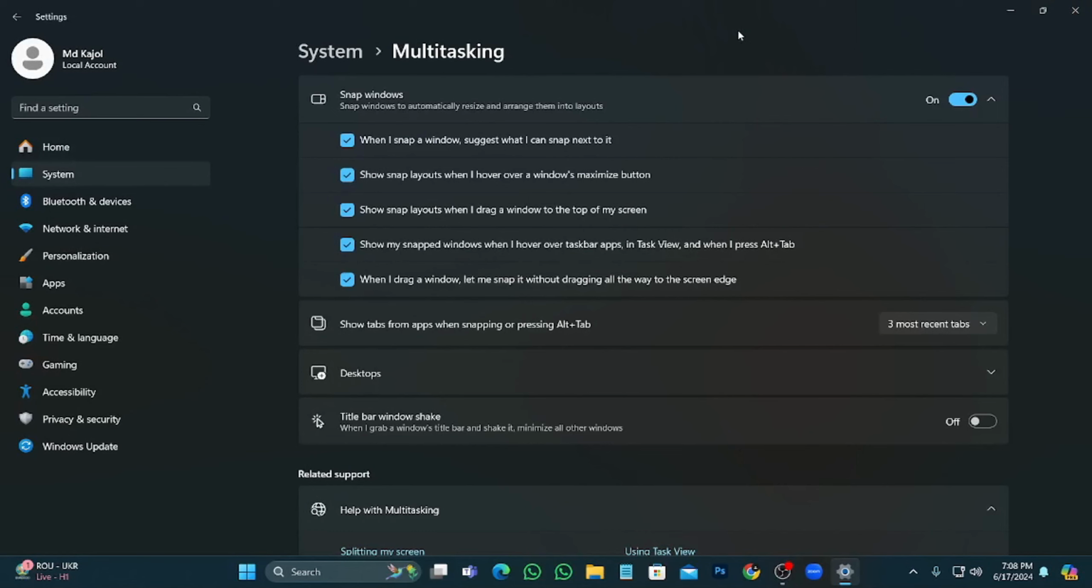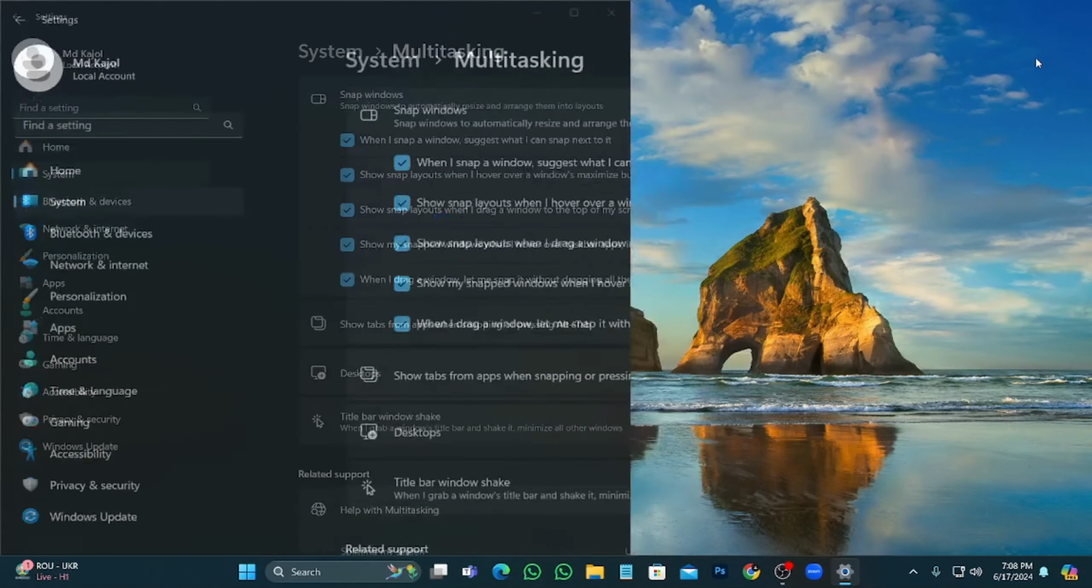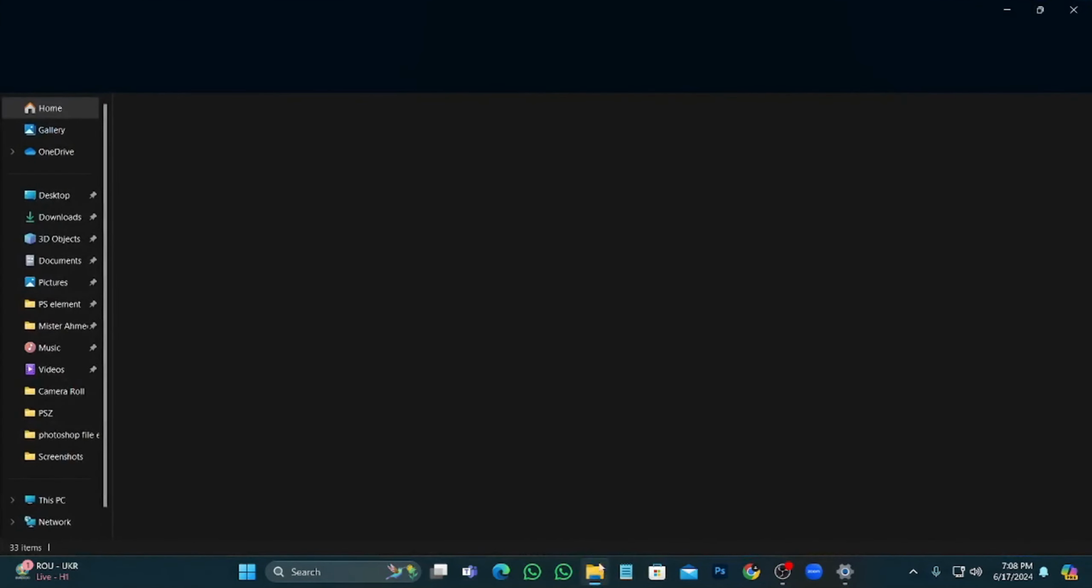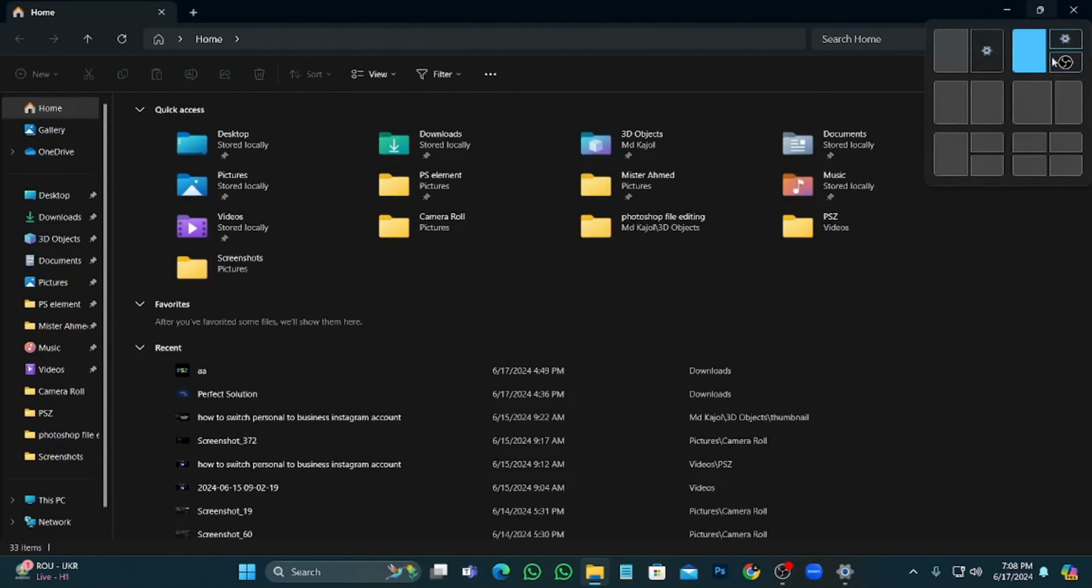To do multitasking, you just press on the arrow, and then you can select anything as you wish. If you want to select two split screen, simply press on that. You can see two screens are enabled, and now you can do other things as you wish. If I want to open it, I just simply press on that.